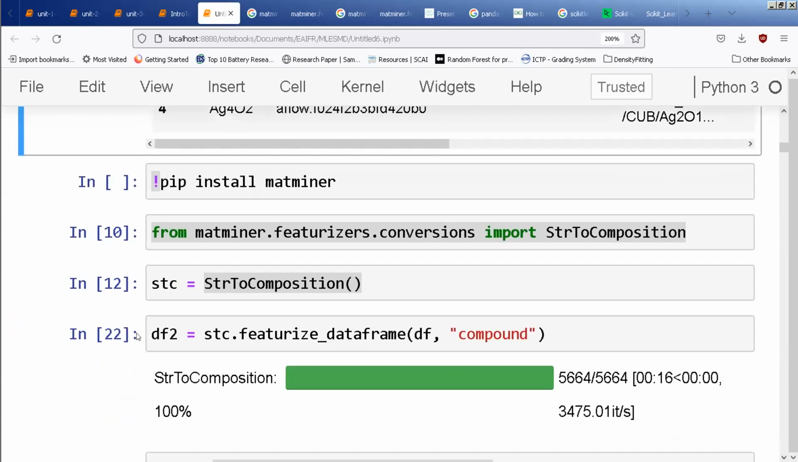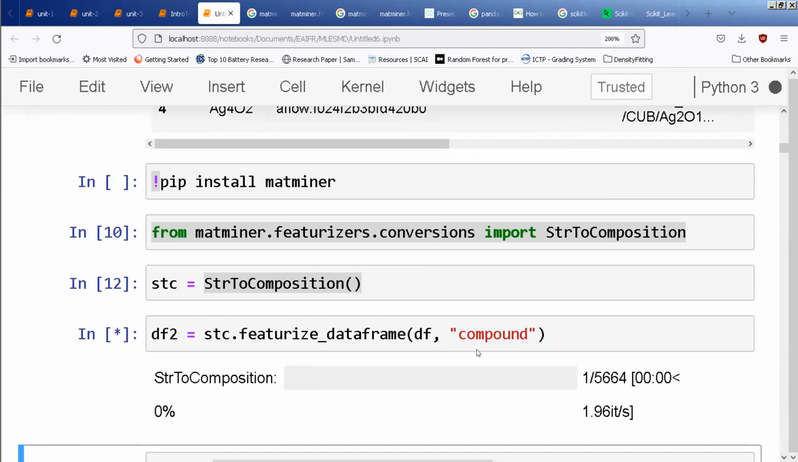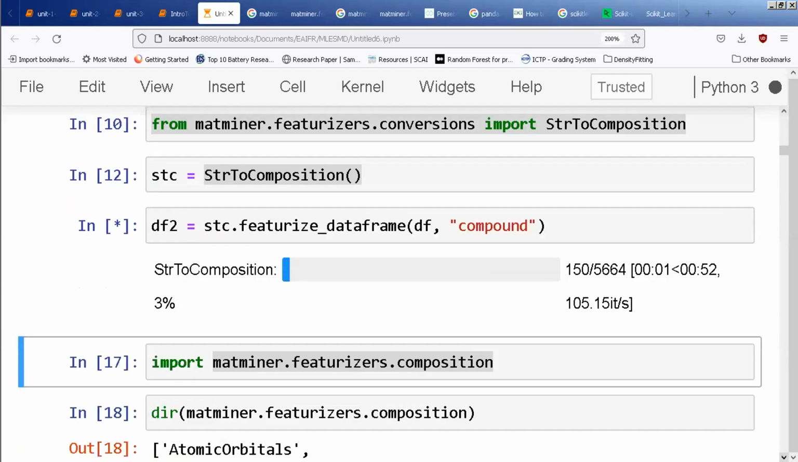So I now do DF2, the original data frame I have. The column I want you to use is the compound column. Okay, and I run this. I think this may take some time. It tells you how it's progressing, because there are 5664. If your computer is faster, it runs faster. Like on my desktop, it runs much faster. On my other laptop, it runs even slower.